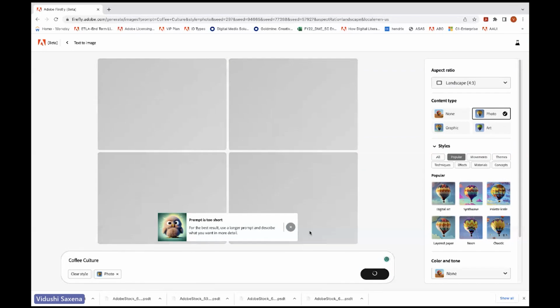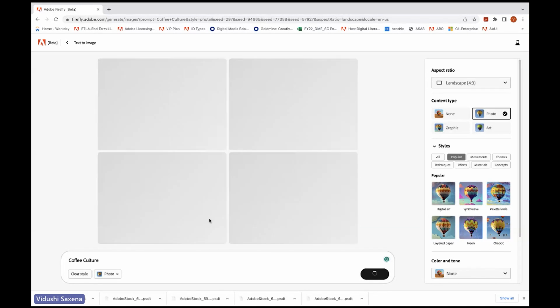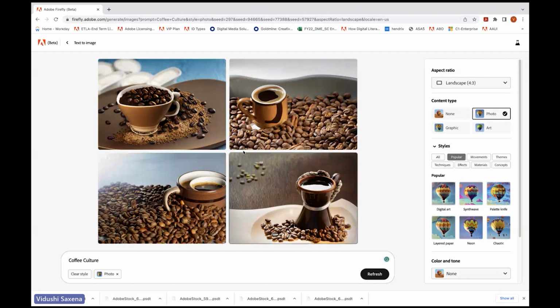So it says the prompt is too short. The trick with Firefly is the longer the prompt is, the more details it brings out, but it'll still give us something, and let's see what it is. So a logo for coffee culture, that would have been better.